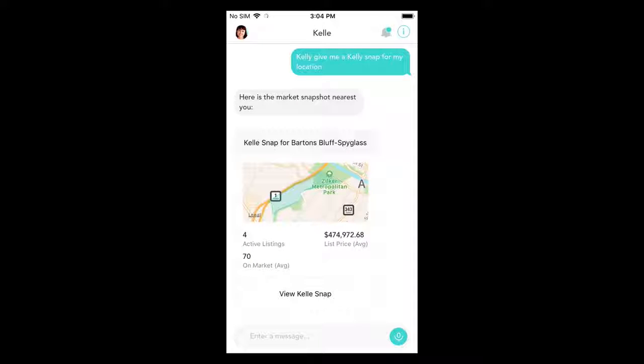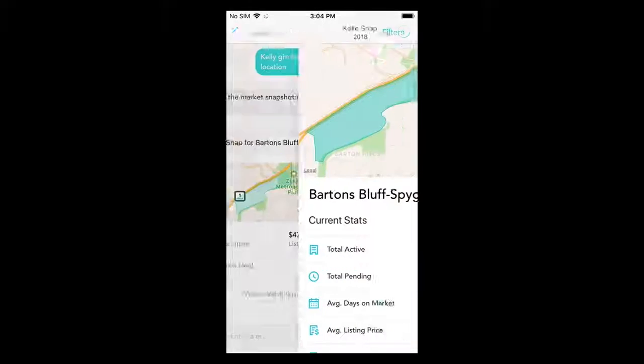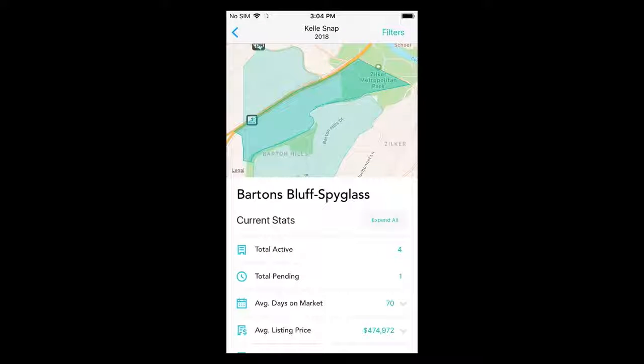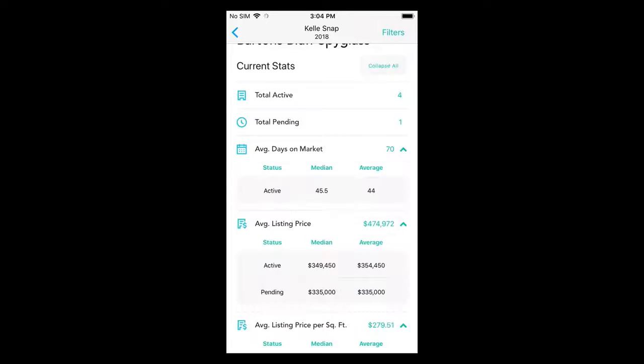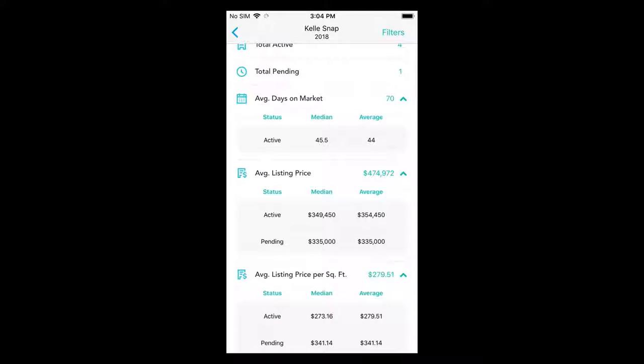Perfect. And so what you see here on my screen is this is a Kelly snap for a neighborhood identified as Barnes Bluff Spyglass. And so this is actually where our office is located. And if you view this Kelly snap, it's going to bring you some really cool information. You're going to get to see all of the current stats. Think of it as a market snapshot. You can see average listing price, days on market, and sometimes you can see the sold stats, not always, right, depending on the data feed. But essentially when you expand all, you get a really, really quick snapshot of what this neighborhood looks like.